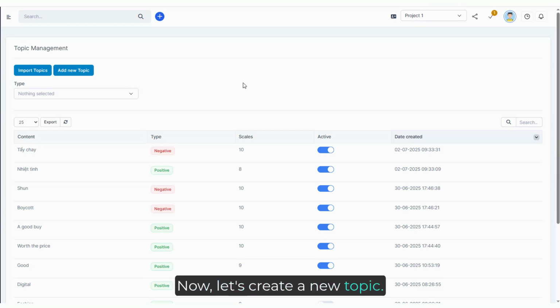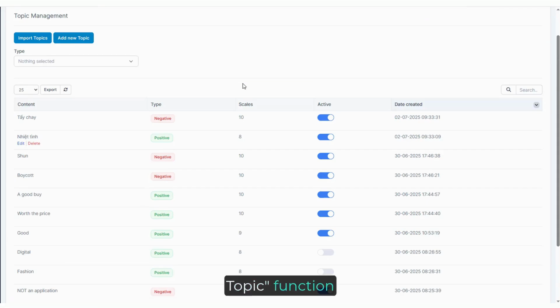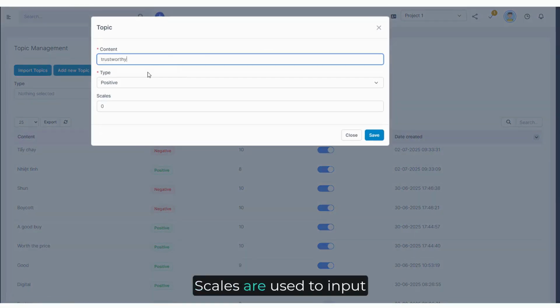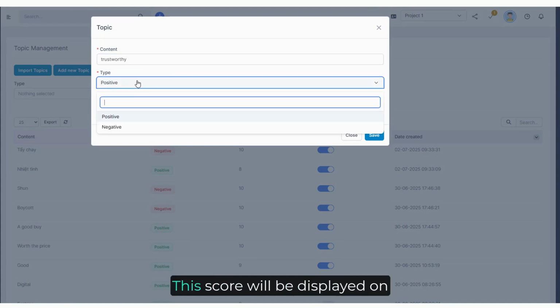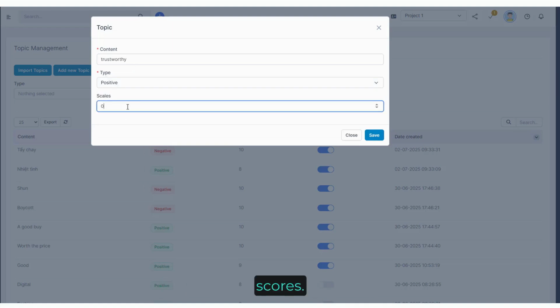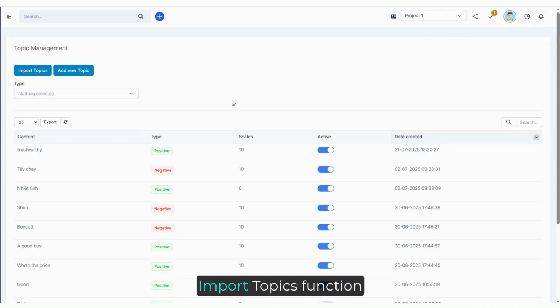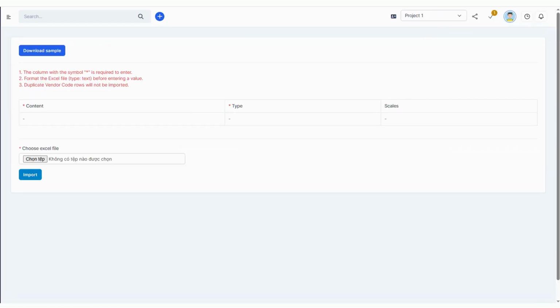Now let's create a new topic. Select the Add New Topic function. Proceed to enter the necessary data. Scales are used to input the score of a term. This score will be displayed on the mention screen so you can evaluate and address cases with excessively high negative scores. You can also import multiple topics at once by selecting the Import Topics function on the screen.